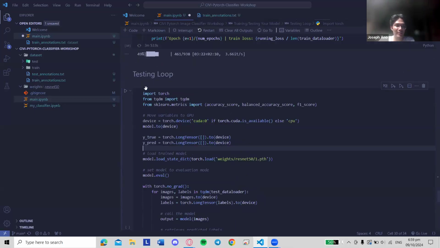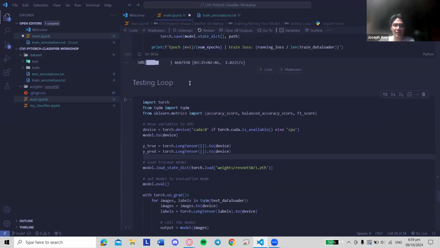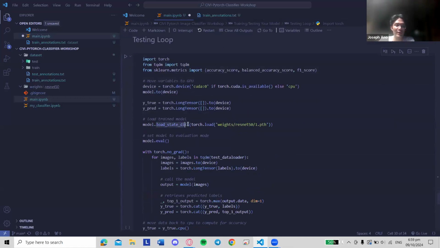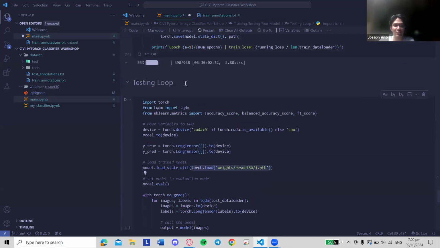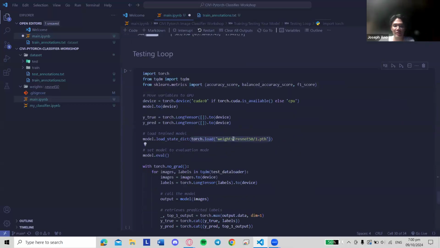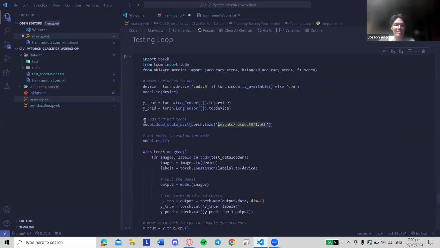Assuming that we have our model trained already, we have to load the weights into the model. To do that, we first have to read the weights file. Assuming that we've already saved it, it will be located in the weights folder, in the ResNet50 folder, and then underneath the name one.pth. This essentially reads the pth file and converts it into a state dictionary. Then we load that state dictionary using the load_state_dict function. That's essentially how we load the weights to a model.